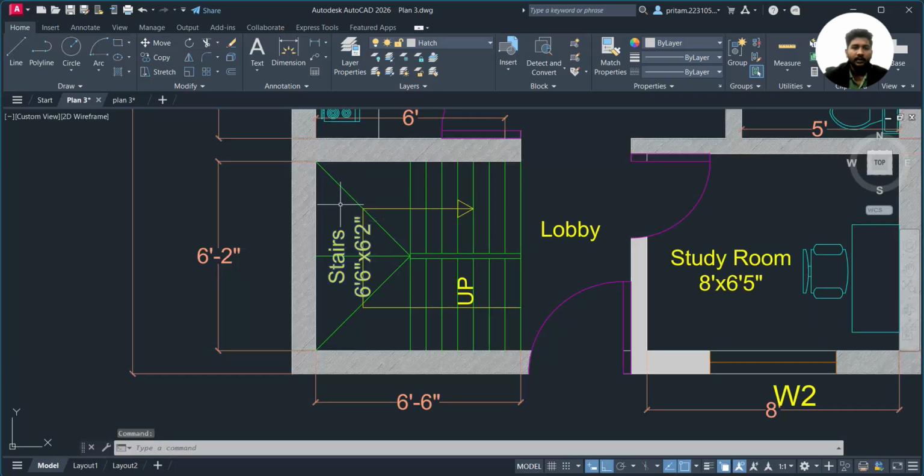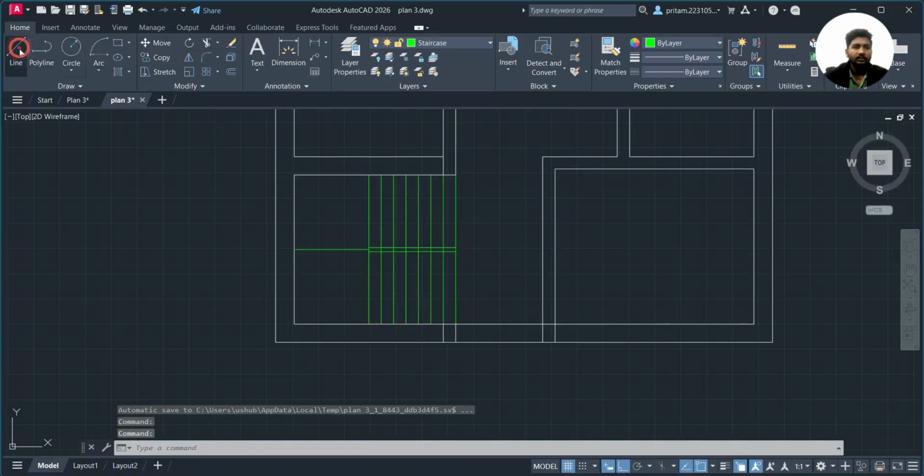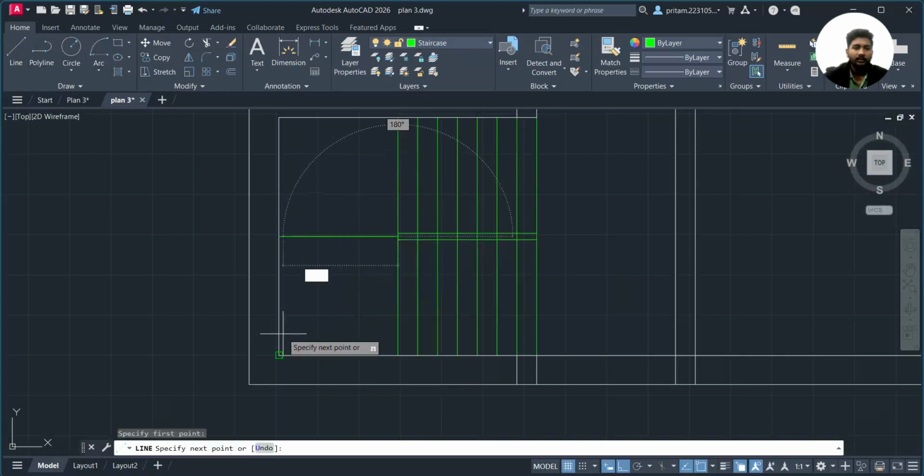You can see that we have added the stairs in this direction also. We have gone up here and made this part, then this part, and we have added the stairs here also. Just select it, choose the line here, then select this part, this end point, press escape once again, just once again drag it and place it here.